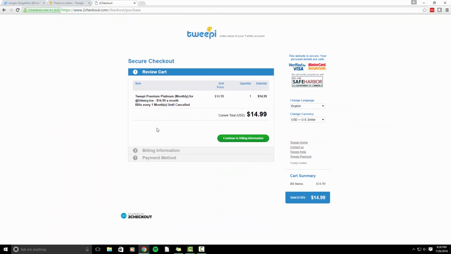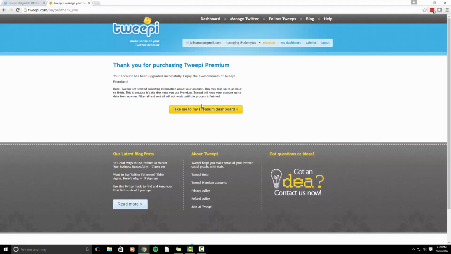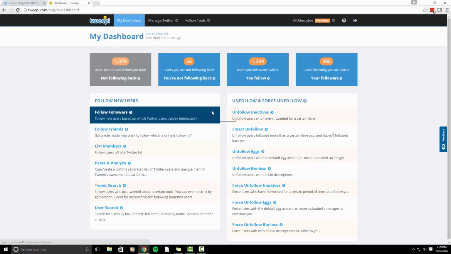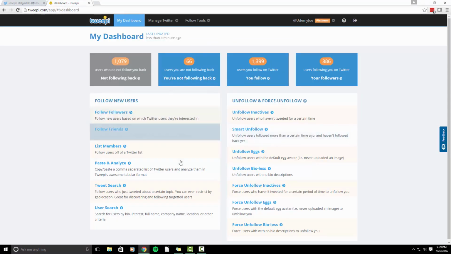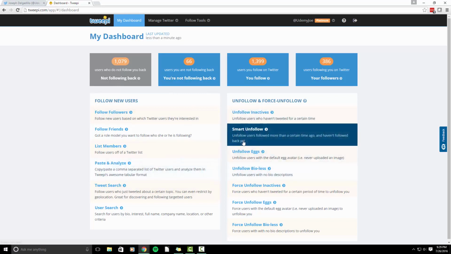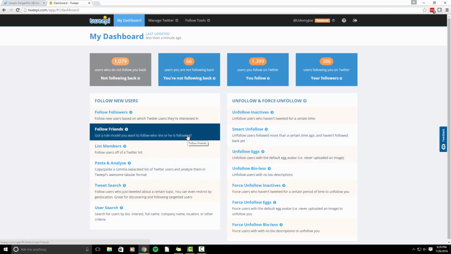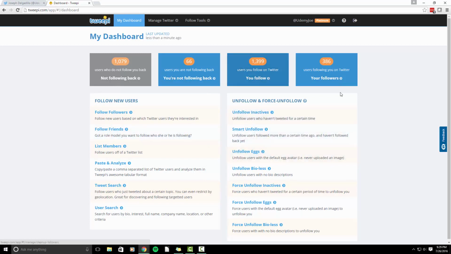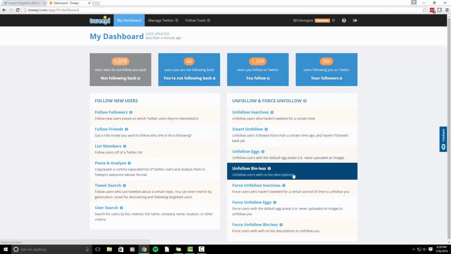Okay, and I'll be right back as soon as I finish entering my billing information. Okay, so we just finished entering in our payment information, and now we're ready to go to the premium dashboard. All right, and the first thing you'll see is all these buttons are enabled for us now. And now since we have premium, Tweepi will also begin tracking activity through Tweepi for our account.